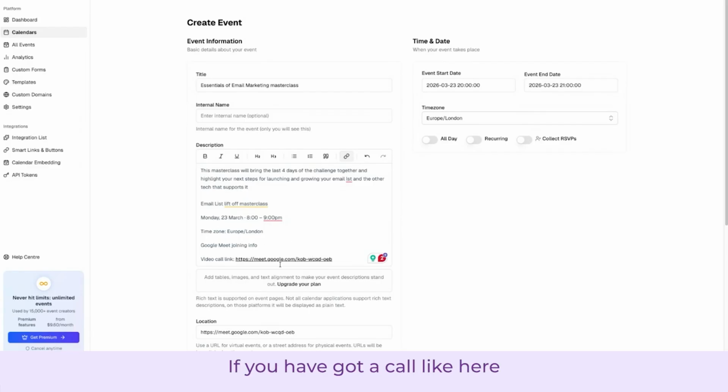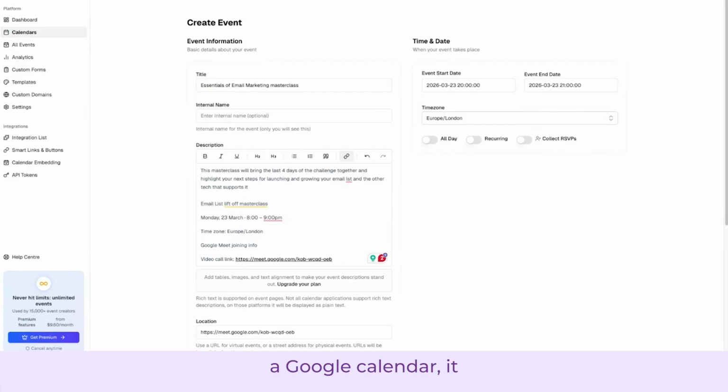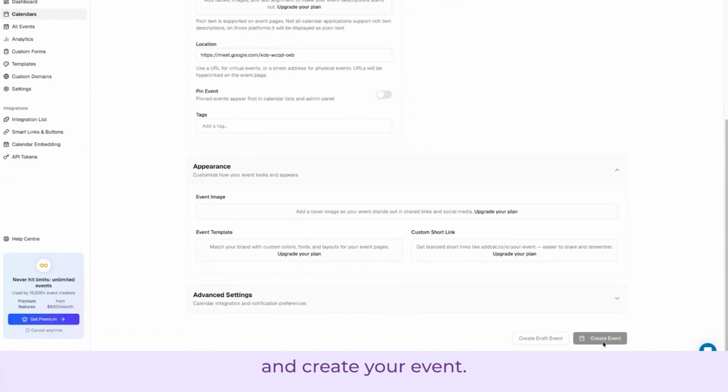If you have got a call, like here, I've got a Google Meet link, I would recommend putting that in the location as well, because especially if you're using a Google Calendar, it then comes up as a clickable link in there. And then make sure you put your event start and end date so it goes in their calendar at the right time. And then go down to the bottom and you create your event.